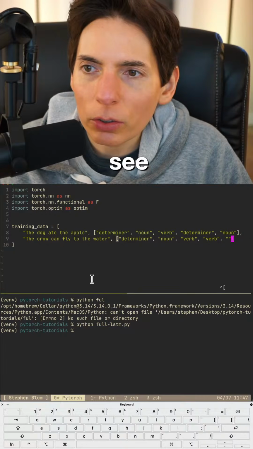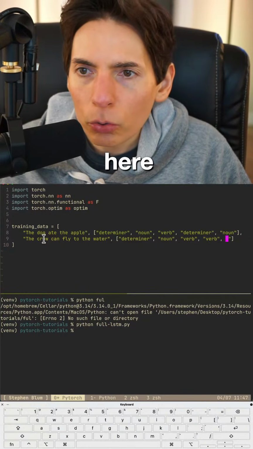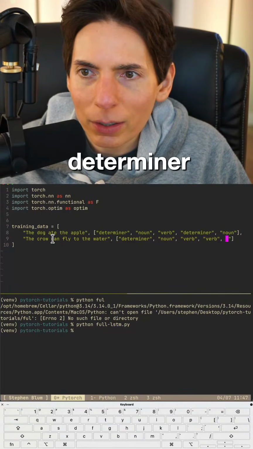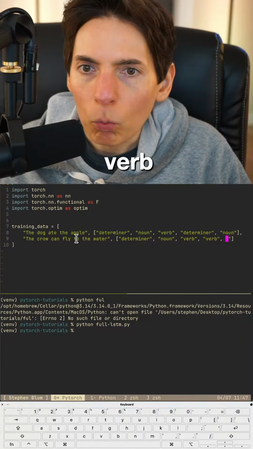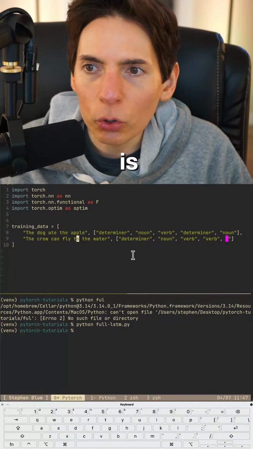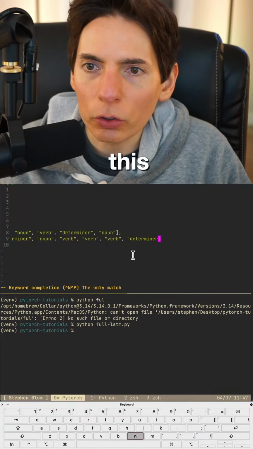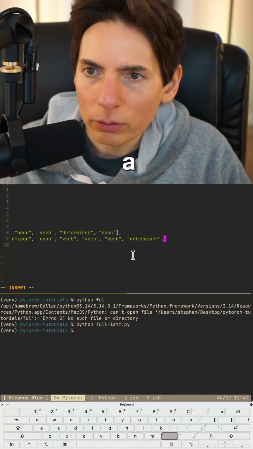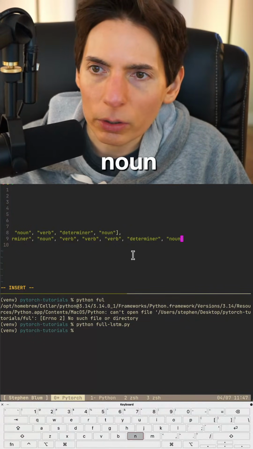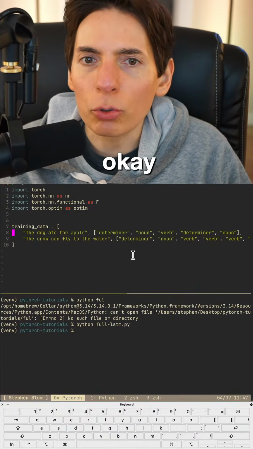Okay, let's see here. The crow: determiner, noun, verb. What is 2? Is that another verb? I'm just going to call it a verb. I don't care. And this is another determiner. And then we have a noun. There we go. Okay. We got our training data, you guys.